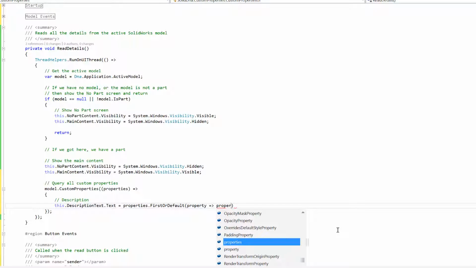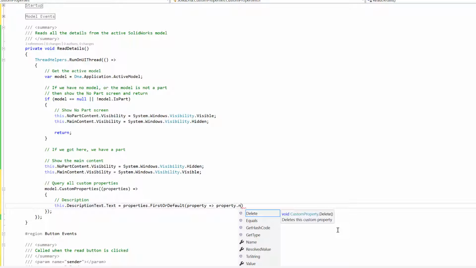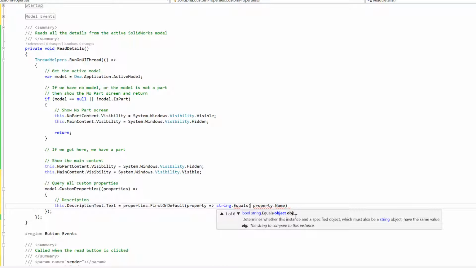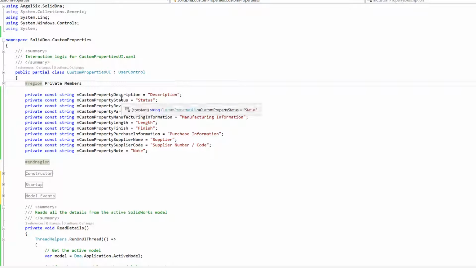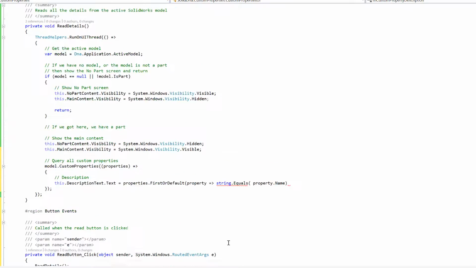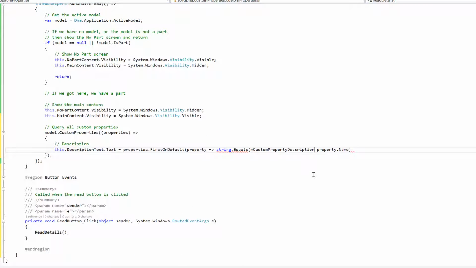And you want to find the property with the name description. So there's the name, so we want to do string.equals, because we want to compare two strings. We want to compare this custom property description, the name that we said it's going to be. So we want to compare if the word description is equal to the property name.